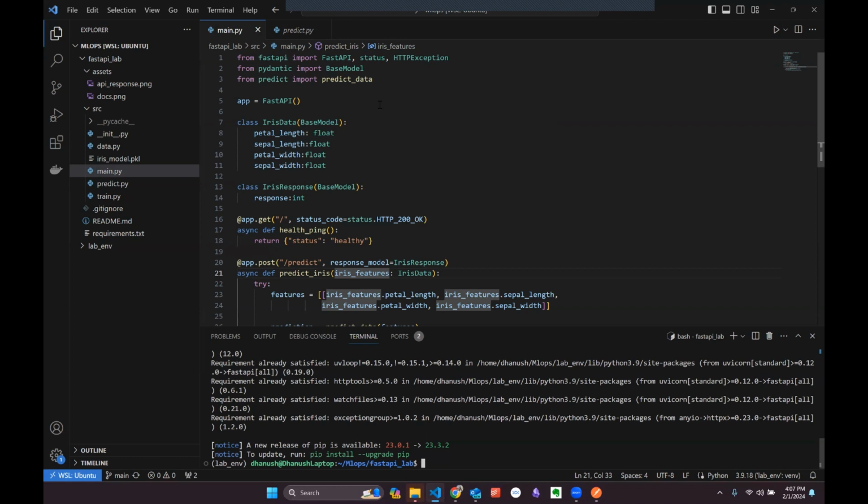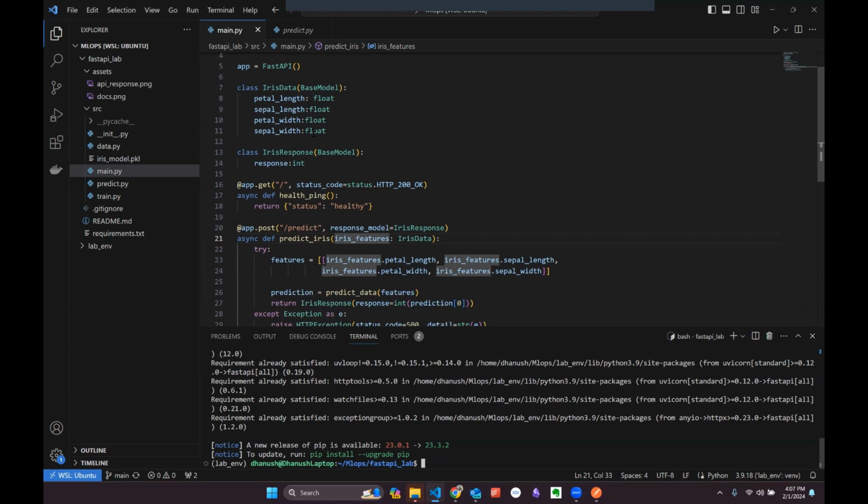We also have the response model. The response model is how I want the output in a particular format. I want the output as an integer, which is why I have defined it as an integer in the response model. So we'll be using these two models inside our API.